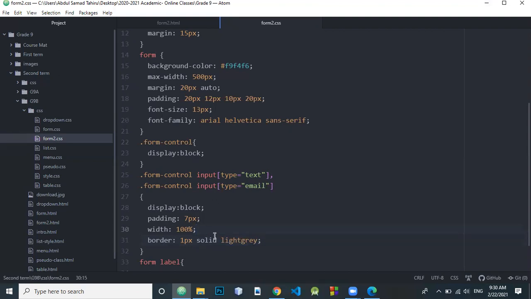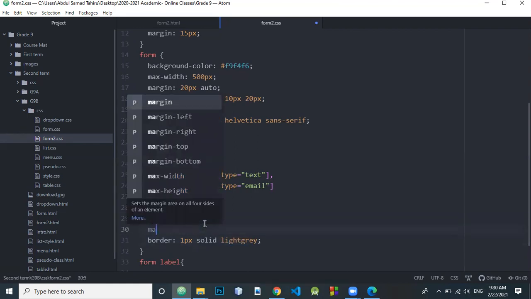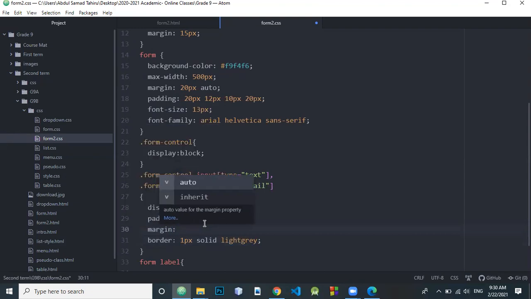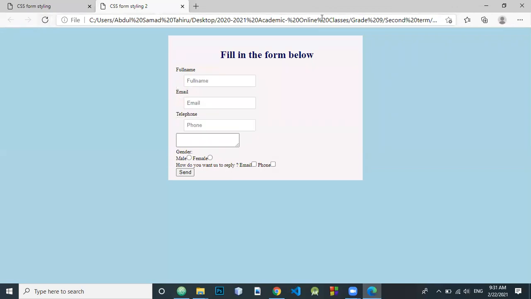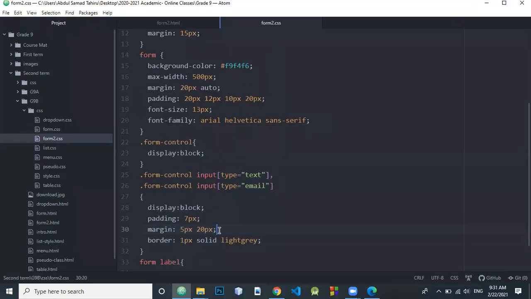So we can give them margin. Margin of 10 pixels or 7 pixels. And the top 7, maybe 5 pixels. And this one should be 20 pixels. You just arrange. This is not what we want.